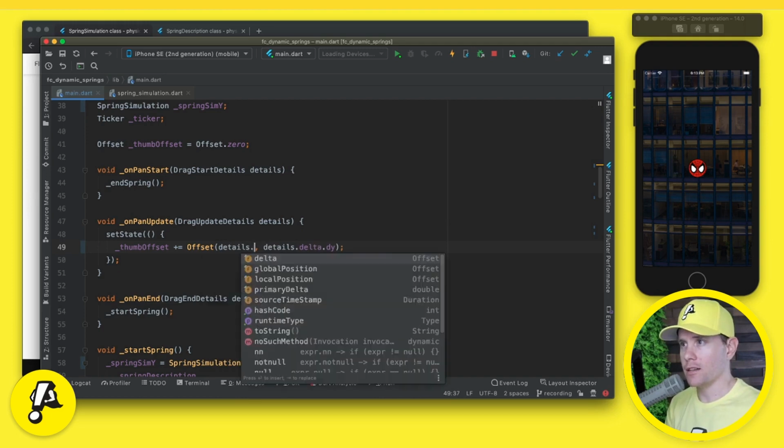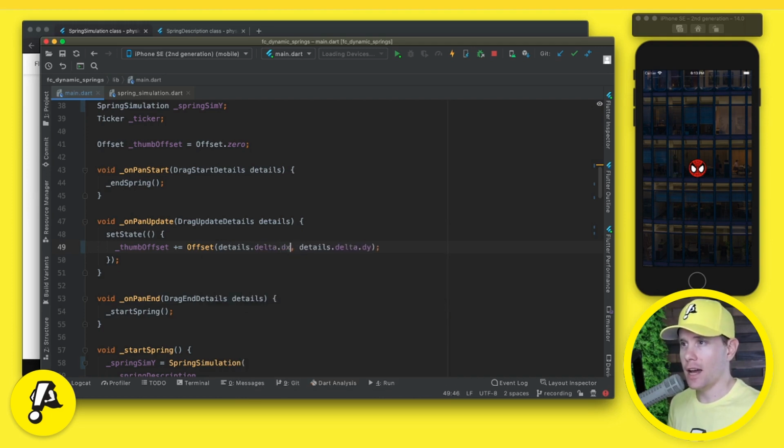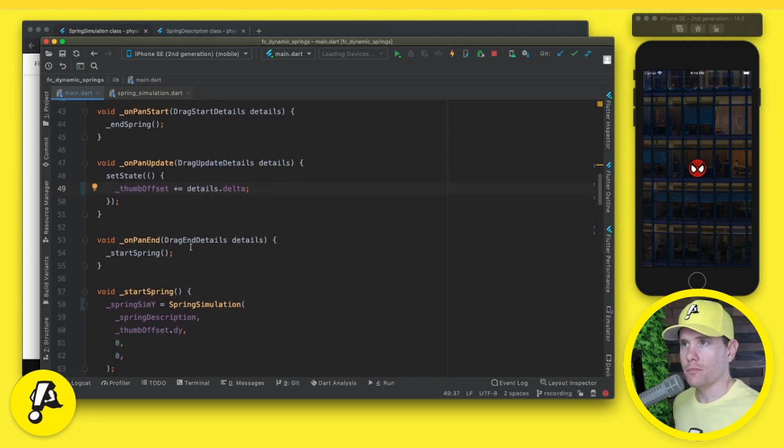We want details.delta.dx, which of course is the same thing as getting rid of this entire offset and just saying details.delta. Now we're dragging in 2 dimensions. Remember, this whole thing is about dragging. Now we're dragging any direction we want, X and Y and whatever. At the end, we start a spring, that's fine.